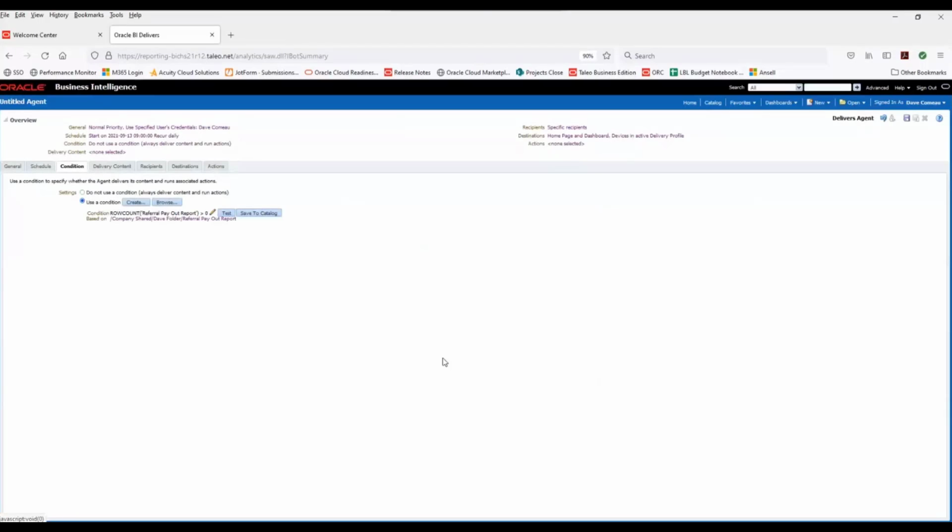What this does is if there's at least one row returned in that report, then the report will be sent, and if not, the report will not be sent. The purpose of setting up a condition is that if ever there are no results on your report and you don't have a condition, the report will still be sent out to the recipients, but it will be blank and you'll get a message that there's no results. So in order to prevent this, we create that type of condition.